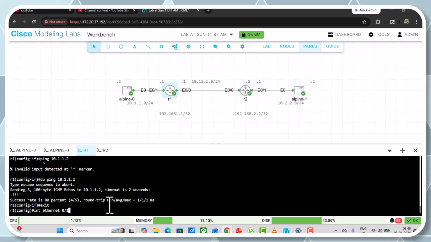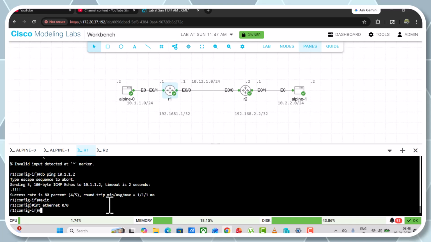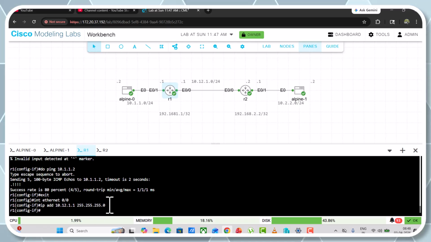Now let us give the IP to the interface 0/0. So interface 0/0 and IP address 10.12.1.1, 255.255.255.0. This IP address I have given 10.12.1.1, okay, and no shut.